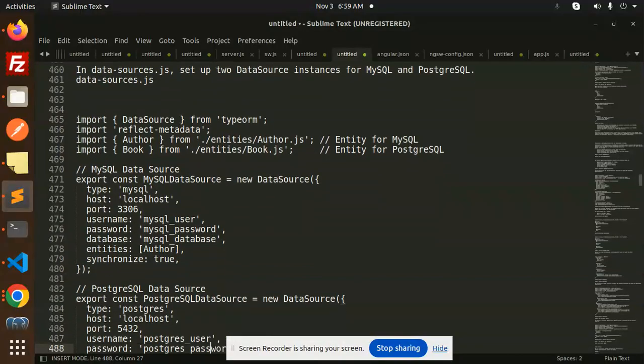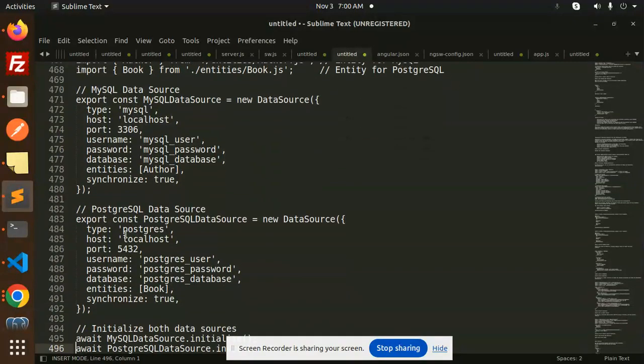Okay, so this is book.js that I think was already defined in the last video. So we have to go with the entities, author.js. Okay, so this is the MySQL database and this is our Postgres database. Postgres is already created. Now I'm going to export this MySQL data source with this.